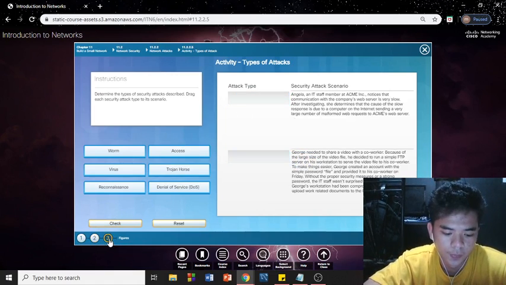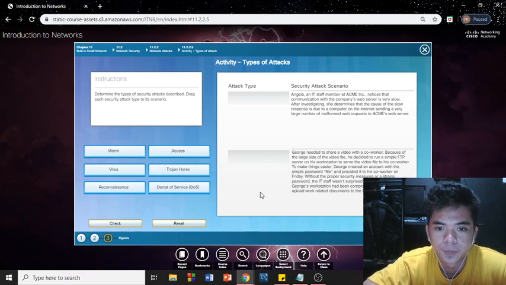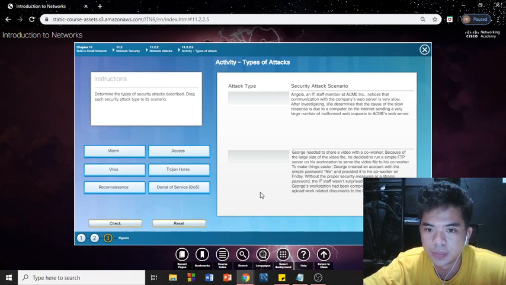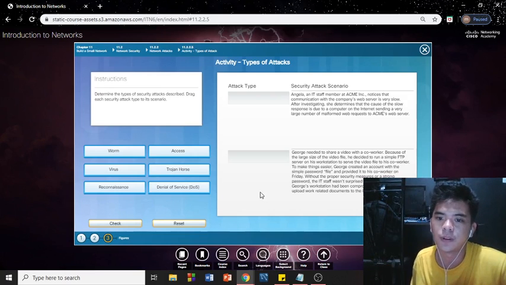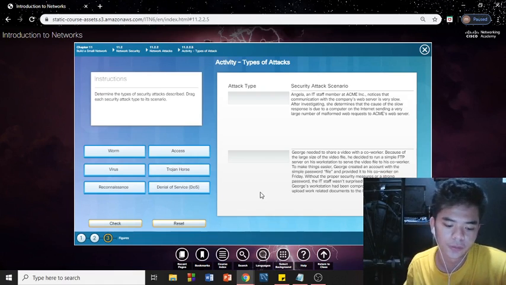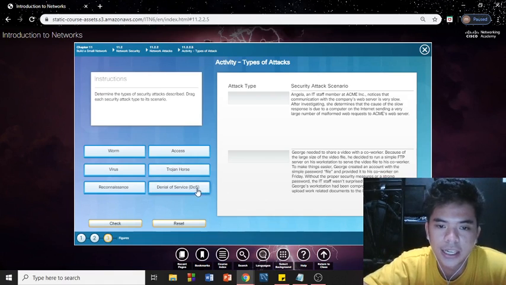Third one is Angela, an IT staff member at ICM, noticed that communication with the company was slow. After investigating, she determined that the cause of the slow response is due to a computer on her internet sending a very large number of malformed web requests to the ICM web server. So it is denial of service.